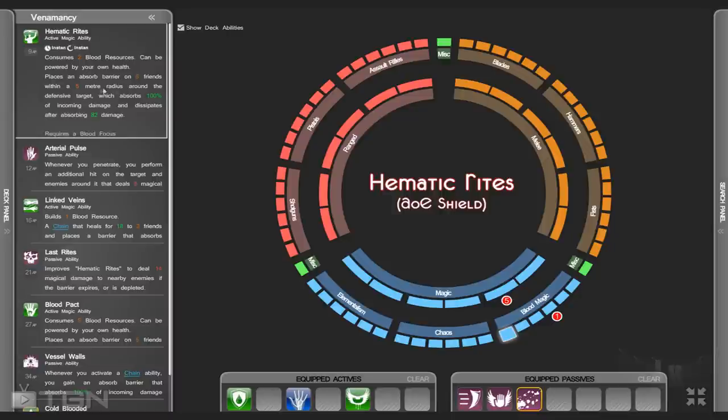Just make sure your groupmates are standing within 5 meter radius around your defensive target so that they will all get the bubble.